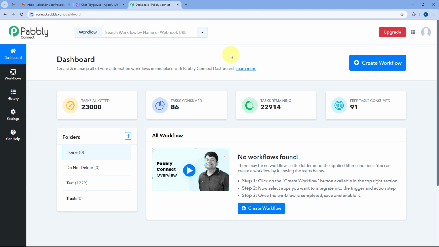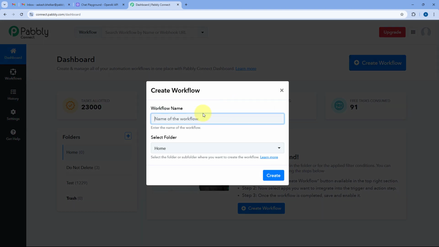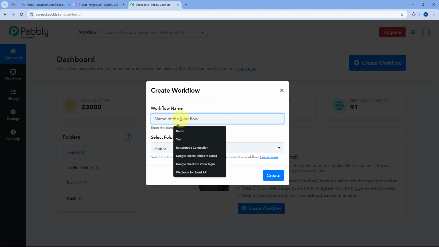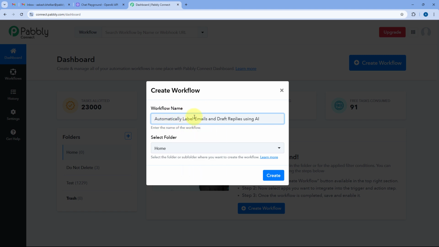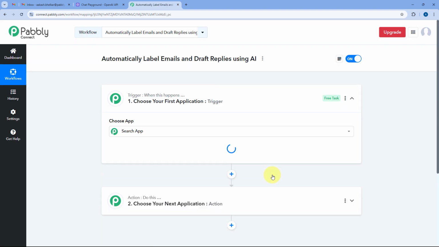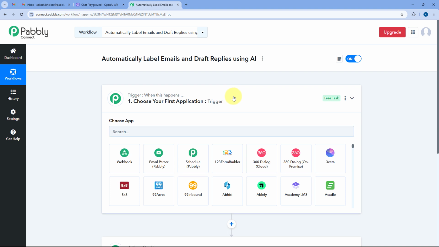By clicking on that link, you can create your free Pabbly Connect account in 2 minutes. After reaching this dashboard, to start creating an automation workflow, click on this Create Workflow button and give this workflow a name. Let's say I would like to name my workflow Automatically Label Emails and Draft Replies using AI. Then just select the folder of the Pabbly Connect account in which you want to create this automation and click on Create.